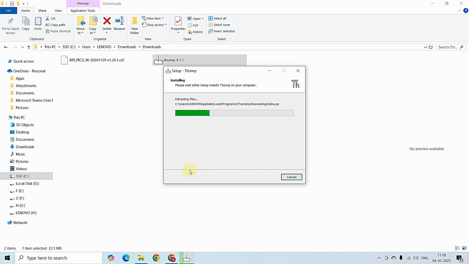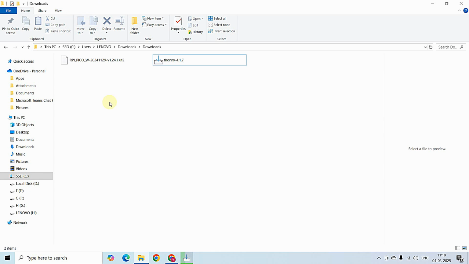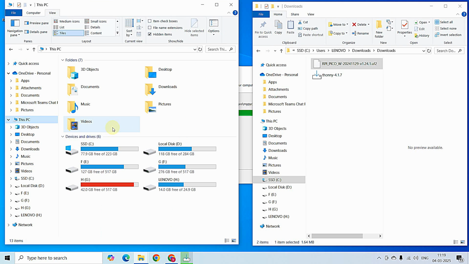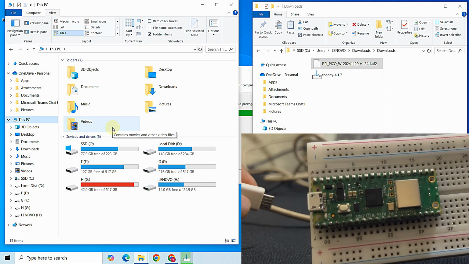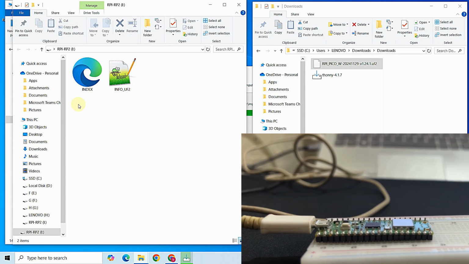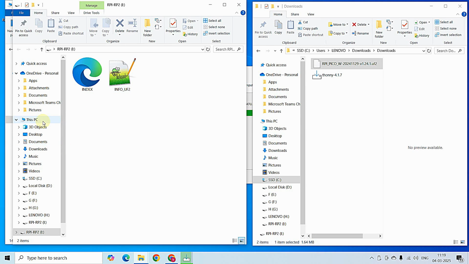It will install. Meanwhile, let us see how you can import this Micropython image onto the Raspberry Pi Pico. Now I'm connecting the Raspberry Pi Pico W to my PC through a micro USB cable, and as soon as I connect, you can see one local disk pop up named RPI-RP2.